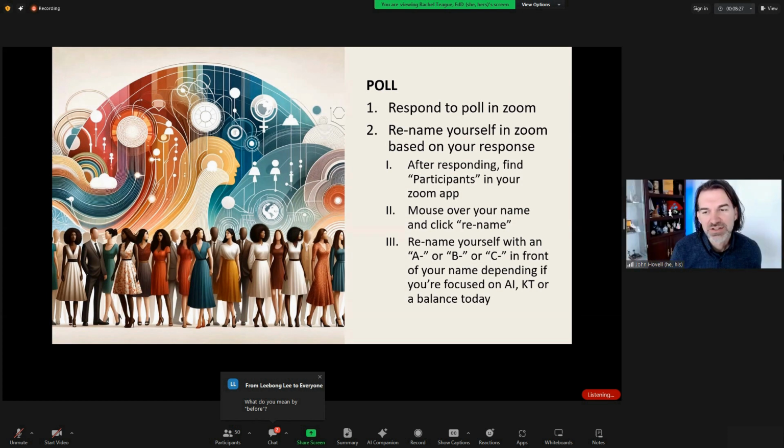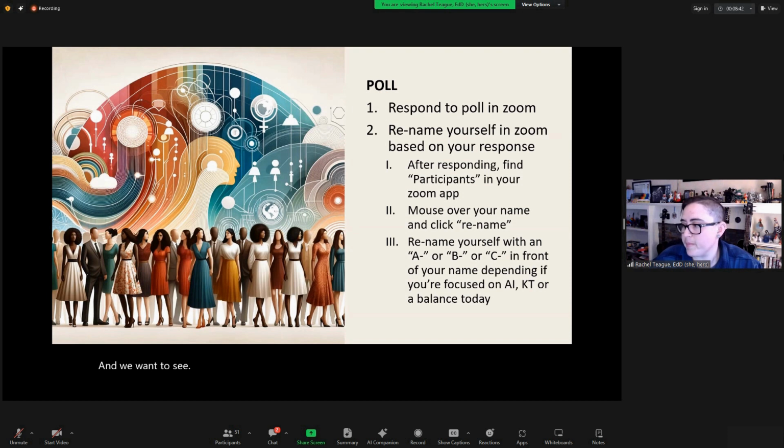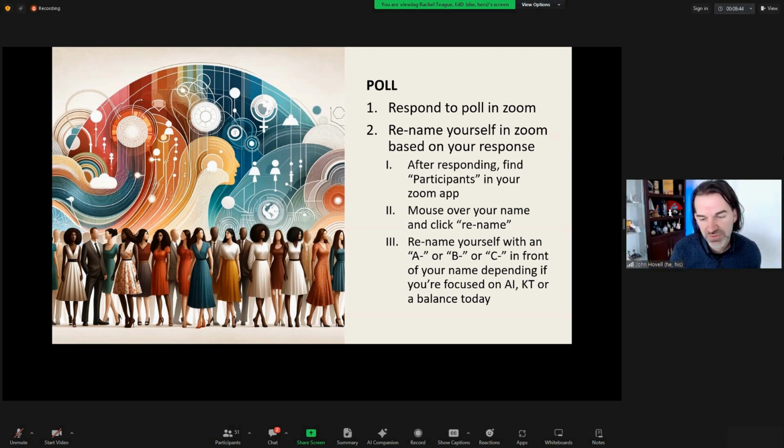And Lee Bong has a good question in chat. Before is one word. We also talked about, do you think it's artificial intelligence that's impacting knowledge transfer? Or we also use the word influencing. Yes. So for Lee Bong, and everybody else, if that helps: before, influencing, or impacting. It's really, we're just trying to get a feel for whether this is more of an AI talk, more of a knowledge transfer talk, or more of a balanced talk.